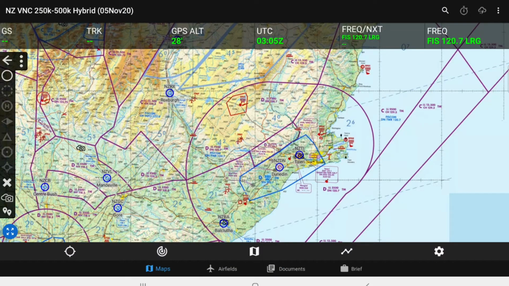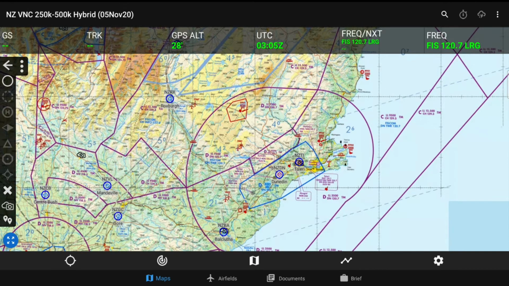It is important to make sure that you have all the data you need downloaded before you go flying. Downloading your data means that you can still have access to it even when you don't have an internet connection. Aeronautical data downloads are managed in the menu Downloads, which is in the top right hand corner of the screen.